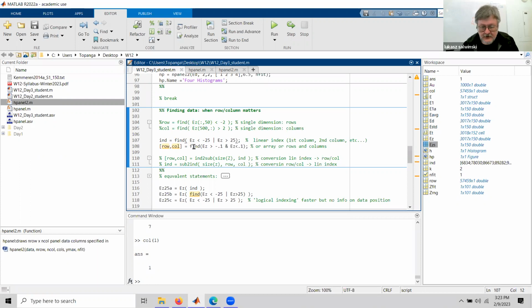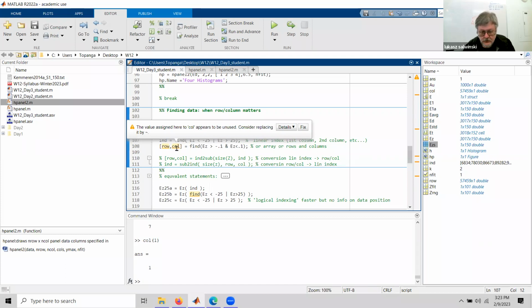As you can see here, you're getting two types of information. One is you can retrieve the actual numbers by using the values returned by find, but you can also know what the positions of the elements were in your array.